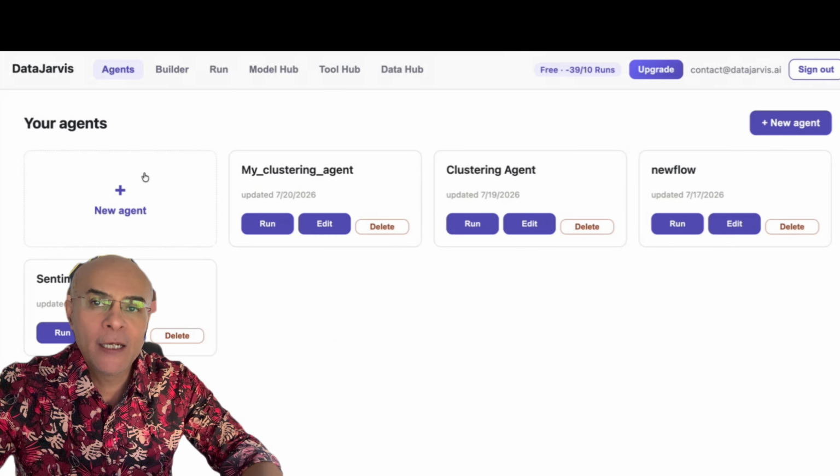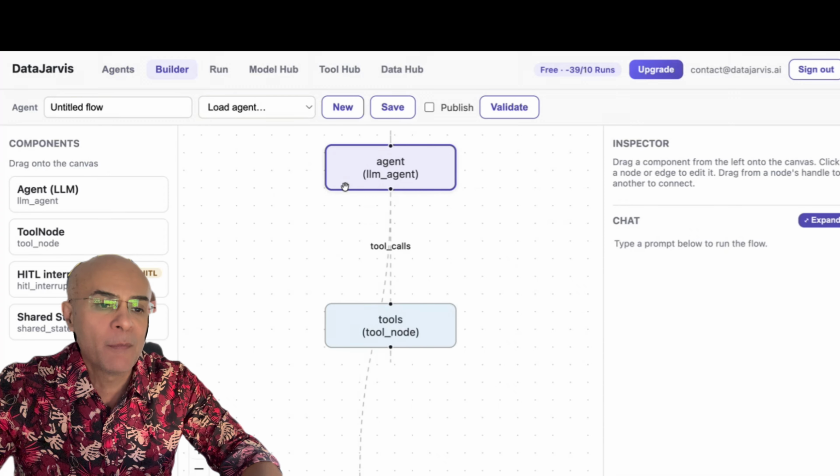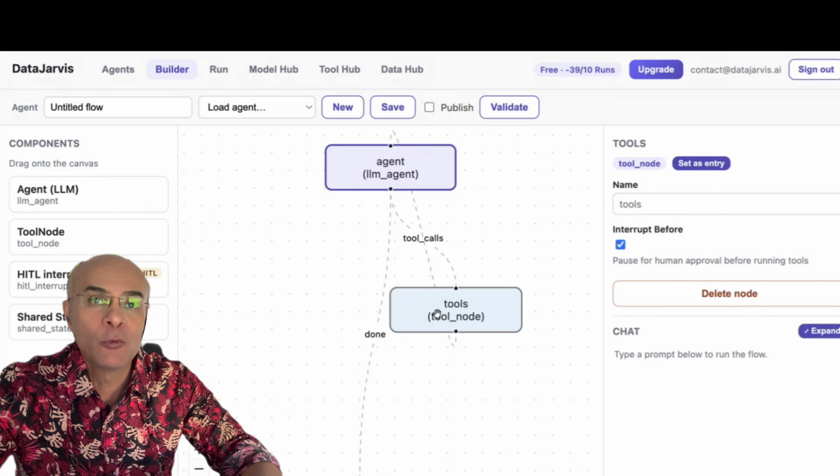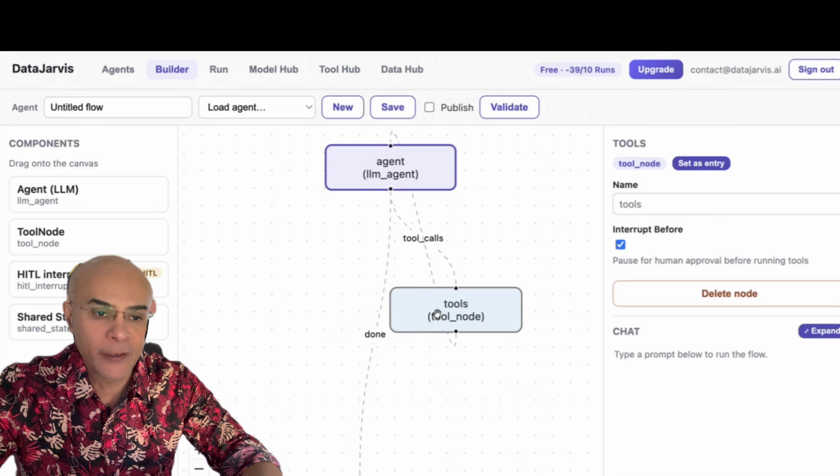Let us now create the multi-agent clustering architecture from scratch. I'm going to click on new agent, and here by default, you get an agentic flow. This agentic flow by default has an agent, which is basically access to a large language model, used for interpreting the user request or prompt expressed in natural language. It also has access to some tools. Tools is where the actual work happens, for example, clustering.